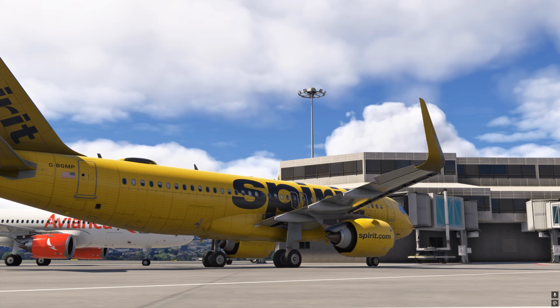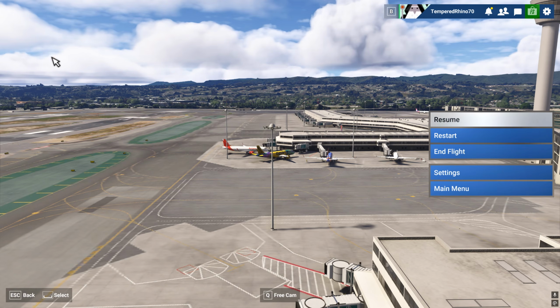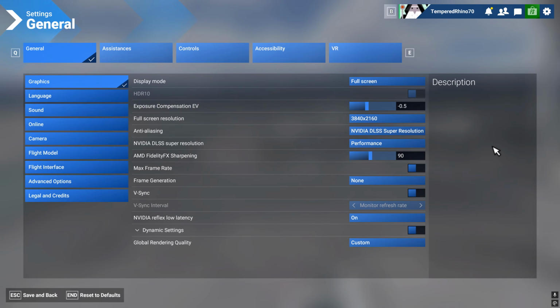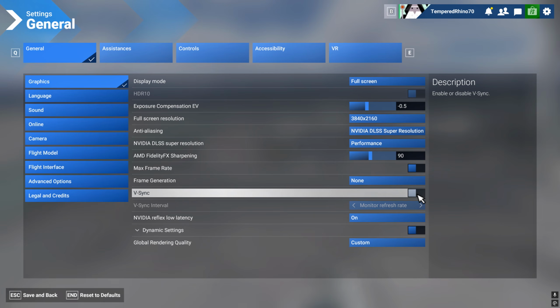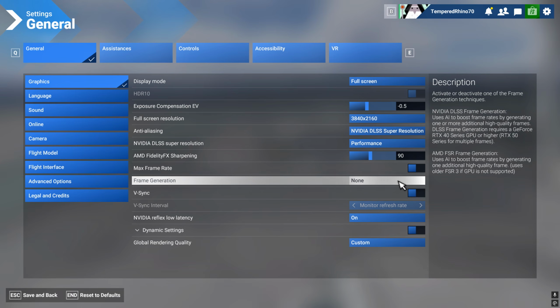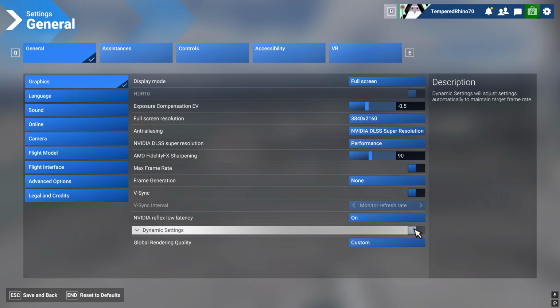Right, so that's that. That said, let's go into the settings. When it comes to optimization, first of all, turn off your max frame rate. VSync you can leave on, although I have it off, you may notice. That's just because I've got it on in NVIDIA control panel. Frame generation, turn off, and dynamic settings, turn off.